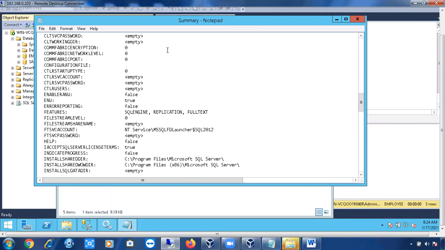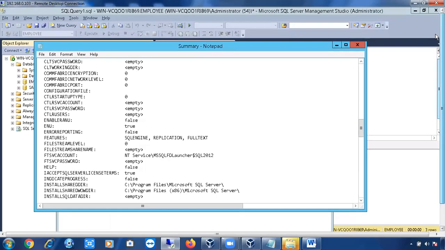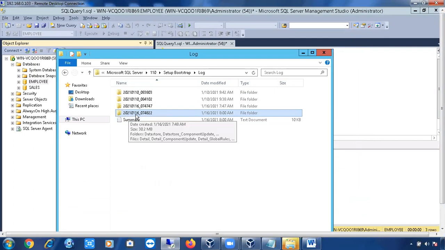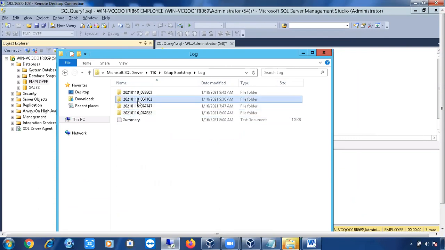Easily you can see if it is successful. But earlier we installed one more instance, right? So what you have to do is go to those numbered folders, the naming convention. Here you can see the naming convention 2021 0116, which means yesterday's folders. So go to the previous class. Last week we installed SQL Server, right? 2021 0110, and 84102 is the time. In this way you can see.